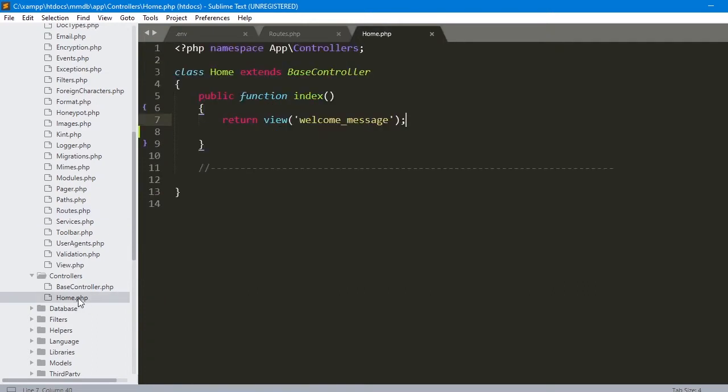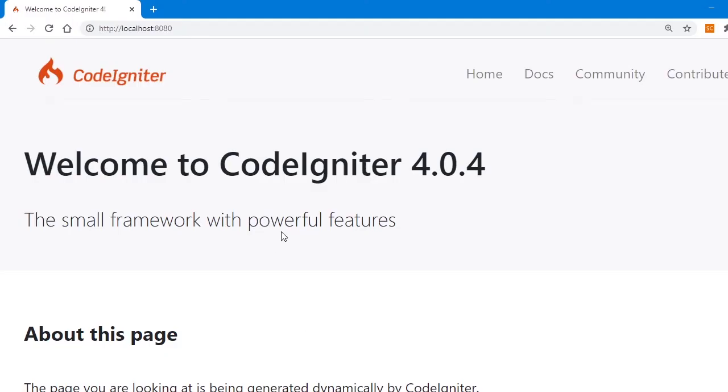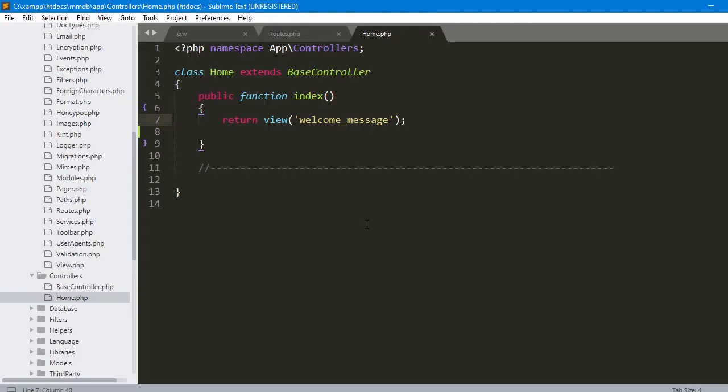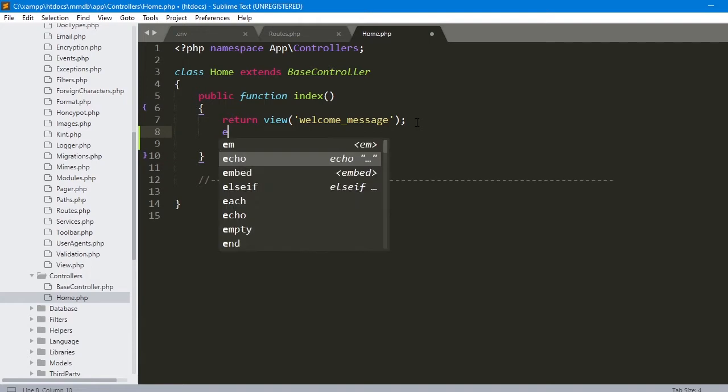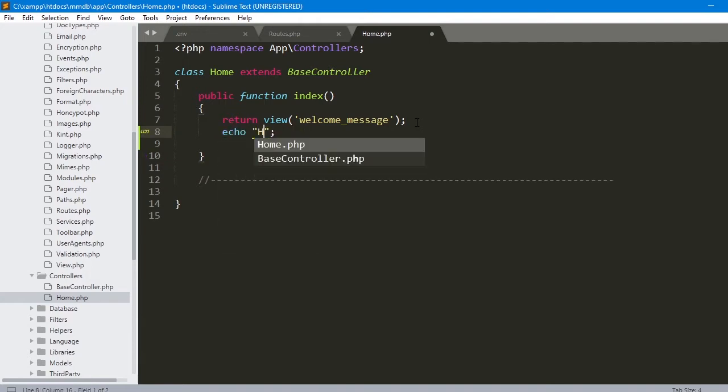If you double click this file, you can find the code that has been written inside Home.php. If you look over here, it will return a view, which is the welcome message. The welcome message that you see in your browser is coming from this file, Home.php. If you don't want this to appear in your browser, you can type echo, and under echo you can say hello world, and you can comment out the return.